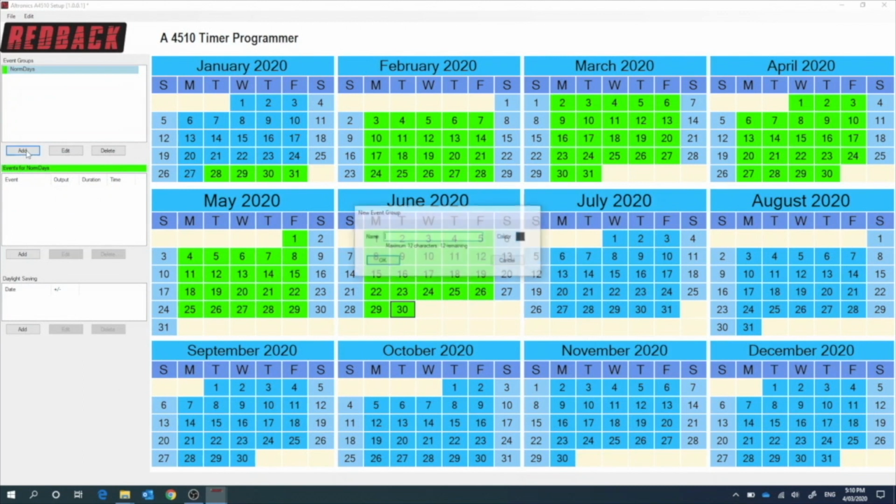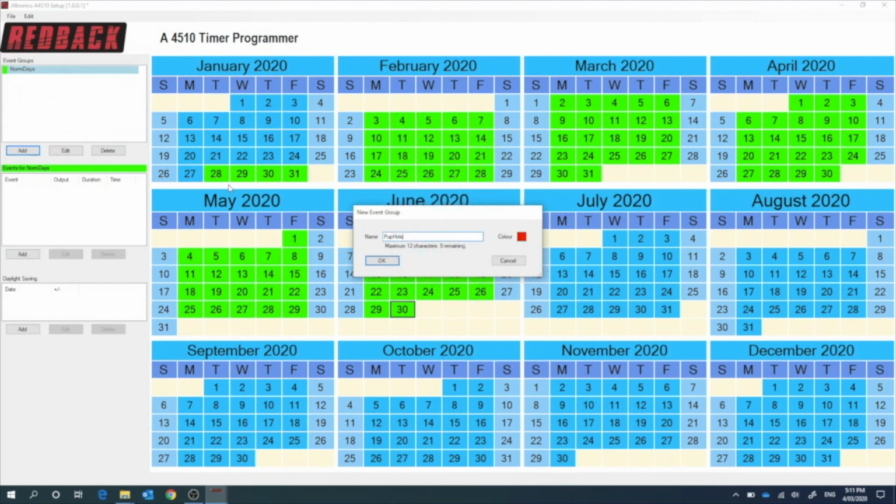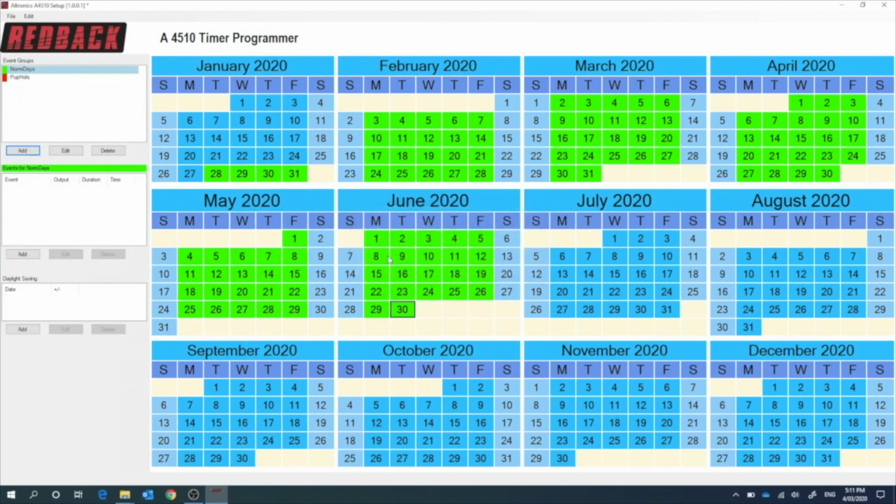Let's add another event. Let's call this one public holidays. Let's change the colour here. Let's make it red. So that's the public holiday. I'm not sure what the public holidays are, but you go through and select the public holiday. And if you make a mistake, by the way, let's say you make that a public holiday and it's not, just click normal days again here, and you can turn it green.